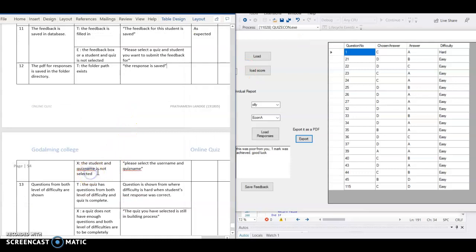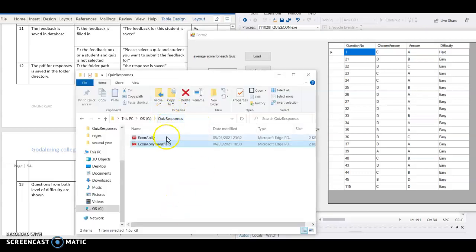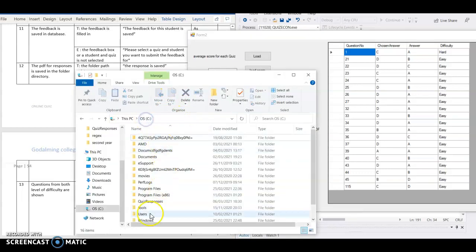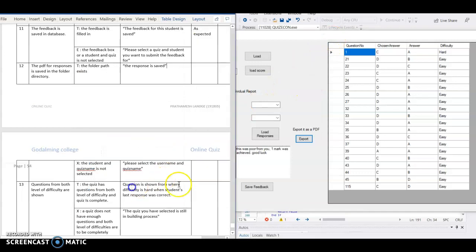Let's now not type in the quiz name and the first name of the student, and just try to export it. So it won't export it. As you can see, no changes there. So it worked as expected.